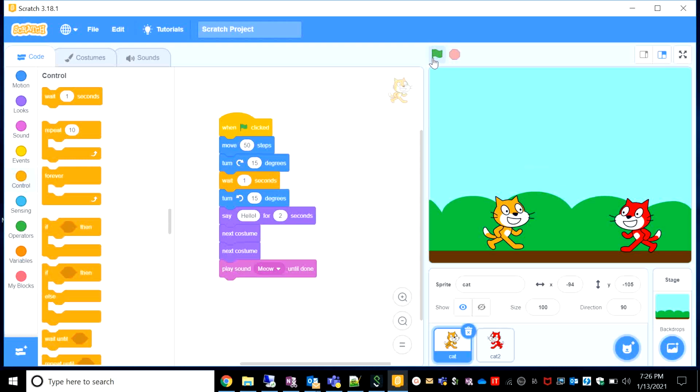So you see it's doing that. It's going 15 degrees to the right and then coming back to the normal position by turning 15 degrees to the left. Wasn't that cool? Right? Yeah. Next, we want to fix this little guy, the next costume one.